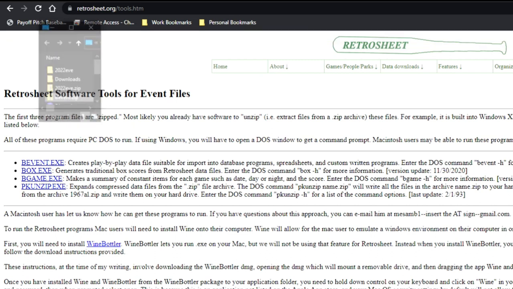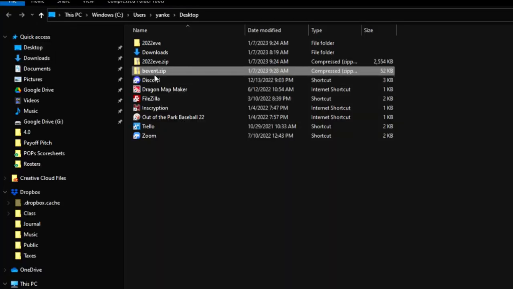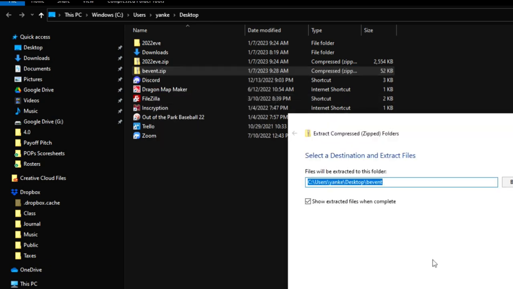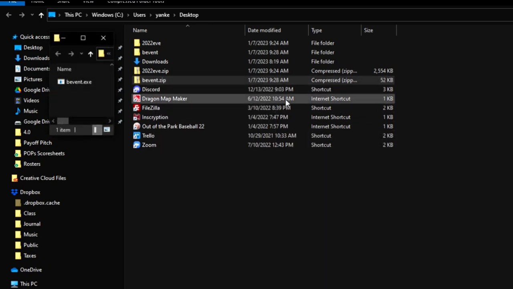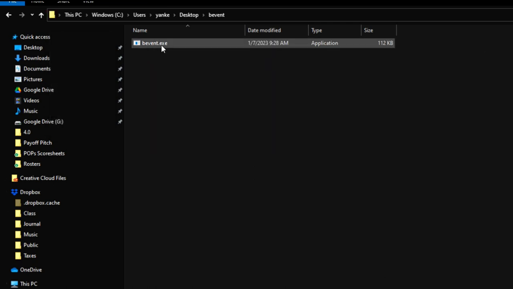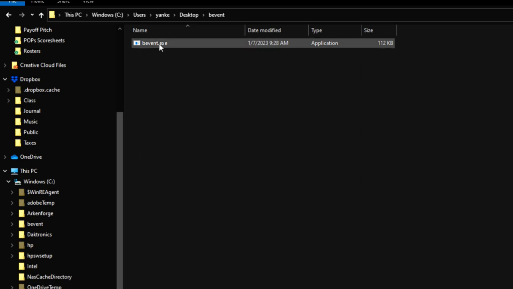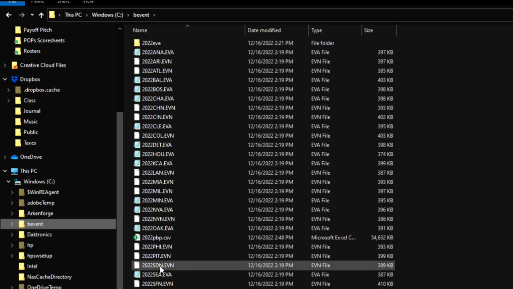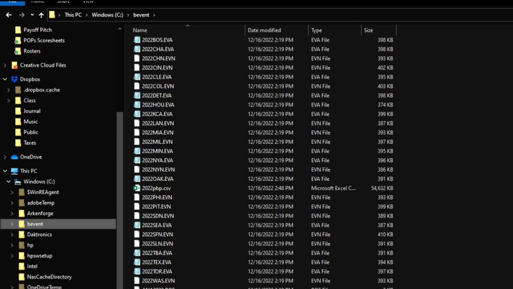And if we go to that folder, you can unzip that, extract it, using whichever program you use. And it will create a B event folder, which the only thing in it is this B event exe file. You're going to want to drop that into the same folder that you created for the play-by-play data. In my case, I just called it B event. Again, I've already done that, so it's already in this folder. But you'd want to drop it in the same folder that all of the other event and roster files are in, same folder.